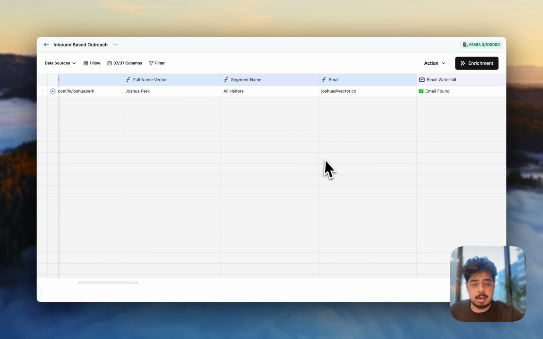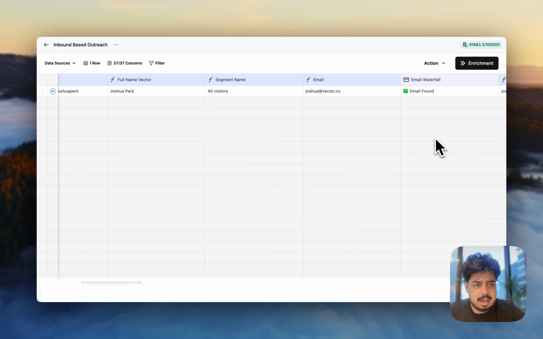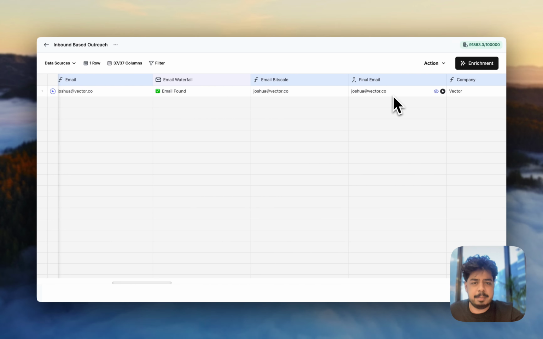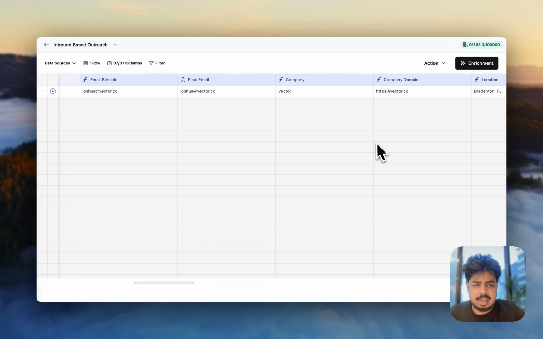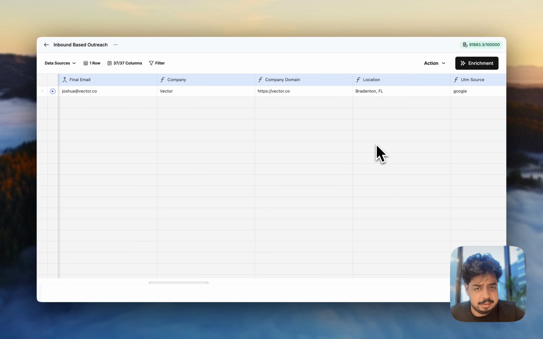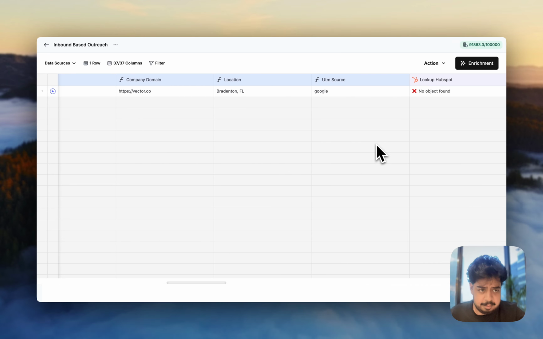Next, if there's already an email, well and good. If no, we enrich that email and we have a final email column that provides us with the perfect email that you can reach out to, and then some other data points that we have retrieved from Vectors itself.